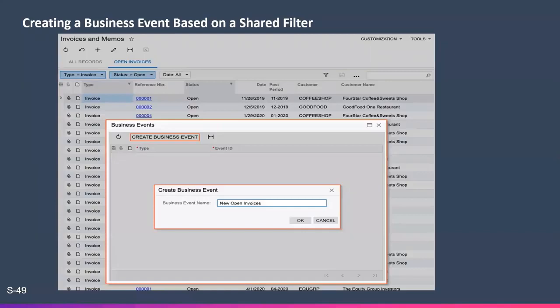Creating a business event based on a shared filter. The system opens the Business Event window where the customizer clicks Create Business Event on the toolbar. The system opens the Create Business Event window where the user enters a name for the new business event and clicks OK. See the following screenshot where we can select Create Business Event, which opens this pop-up message where the business event name can be given.